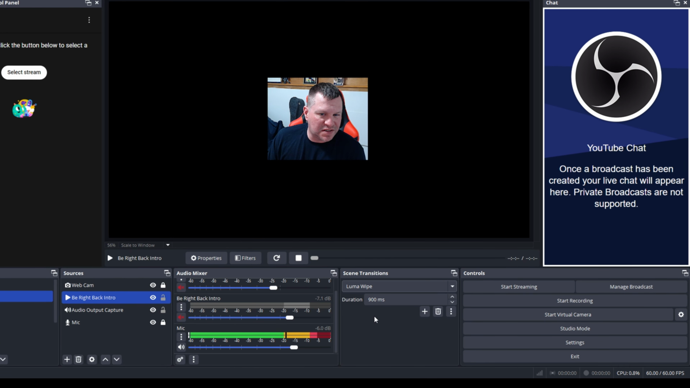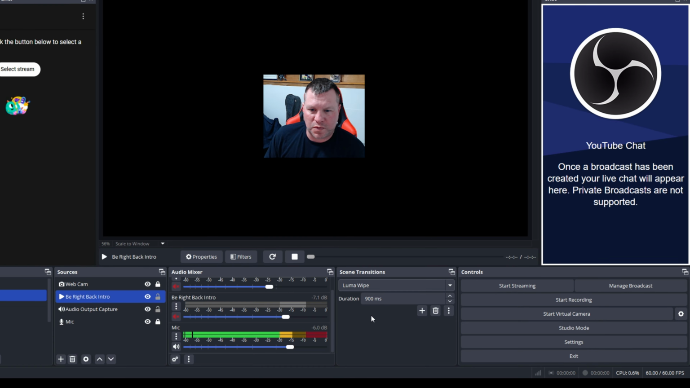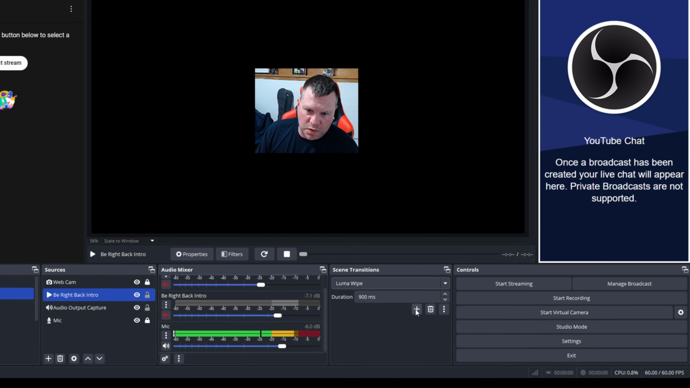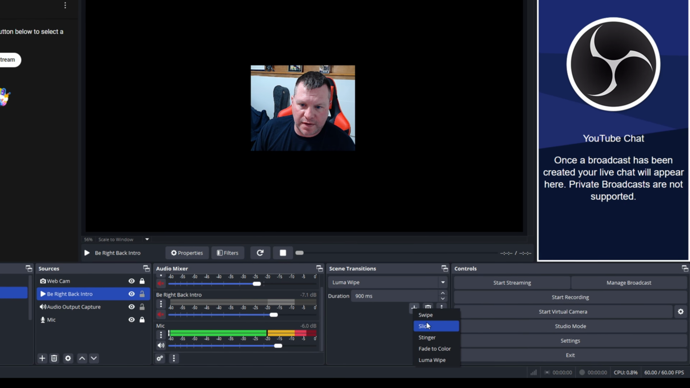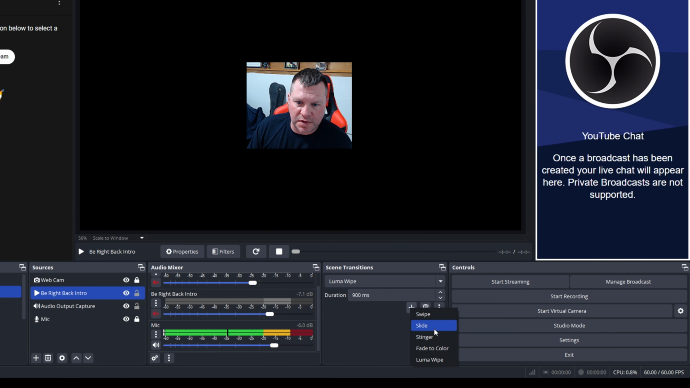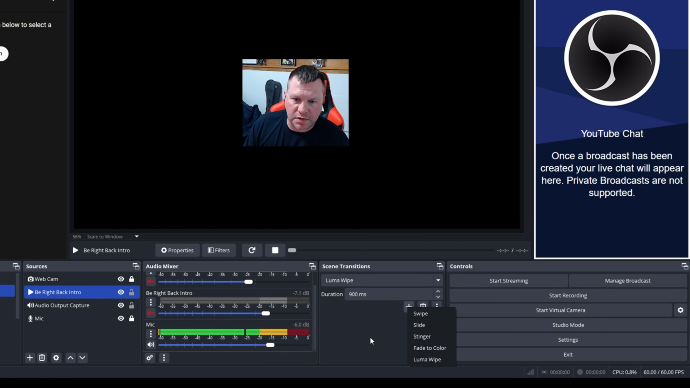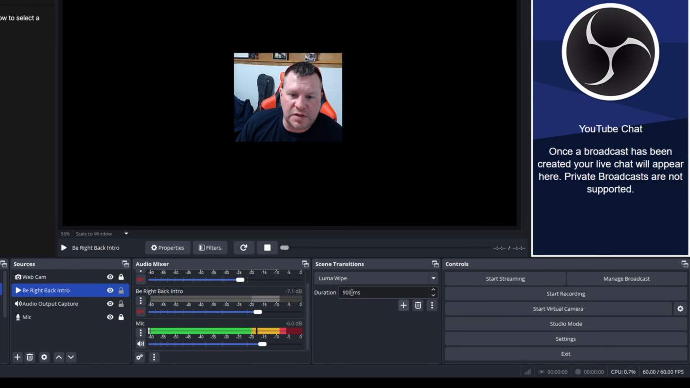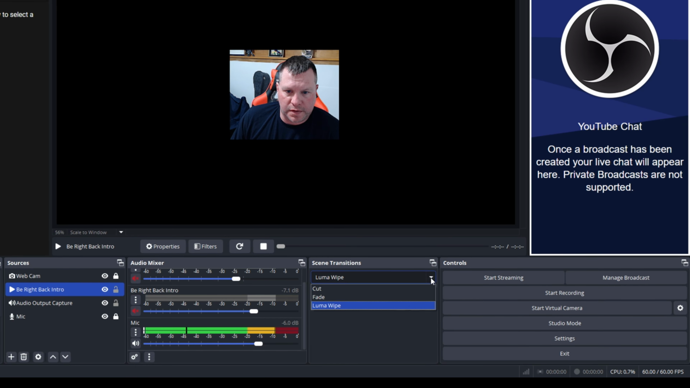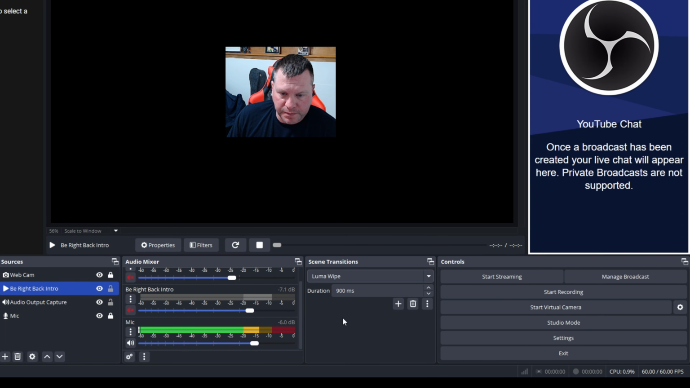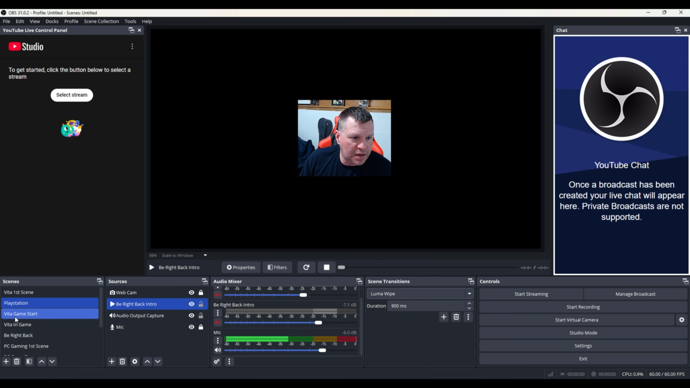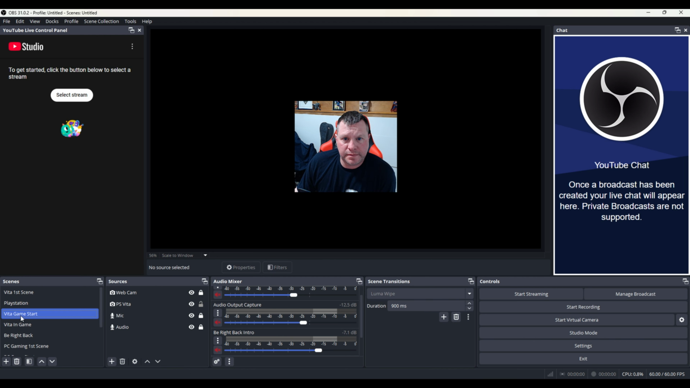This pretty much sets a default. It's really low when you first set this up, but you could change this also to anything that you want. I forgot that you do have the swipe and the slide, stinger, fade to color. So you do have those options as well. But the ones that it normally gives you are these top three right here. I do have mine set on 900 milliseconds, and you'll see the difference here.